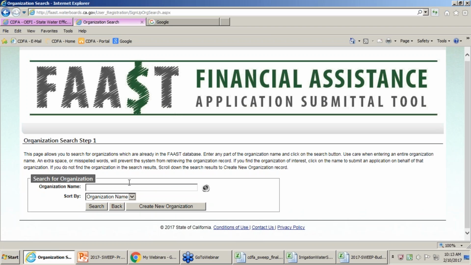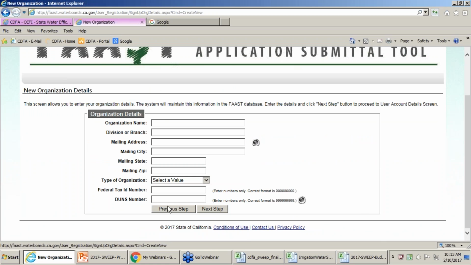So information about your organization may already be available in FAAST. So before creating a new organization, we ask you to search for your own. However, if you are new to the FAAST system, it's likely you'll need to create your organization. On the Organization Details tab, just enter that relevant information.